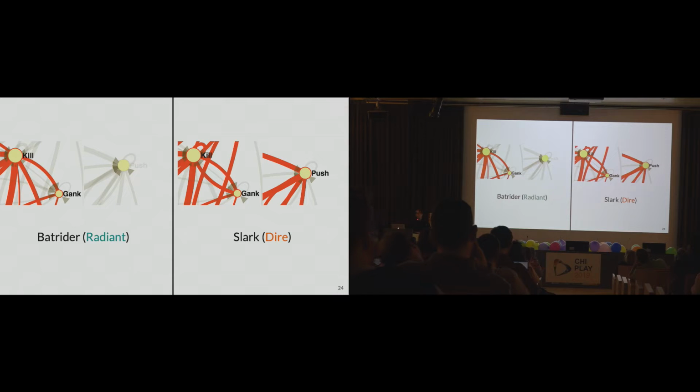So we can see these behavioral differences a bit more if we look at highlights of the individual sequences. So Batrider and Slark were the top lane heroes from the first game. And if we look at the highlighters in Batrider's sequence, we can see that he never transitioned to the push state, and he also never transitioned from a gank to a kill. I know there's a link there, but I assure you it's going the other way. These indicate more passive and defensive gameplay.